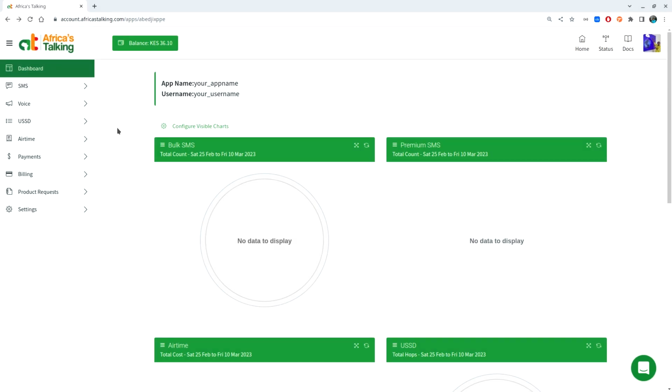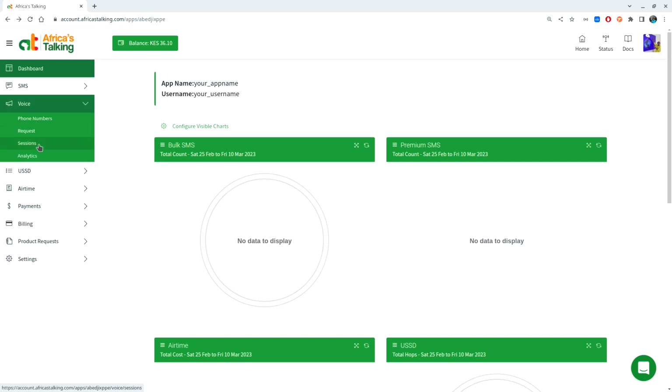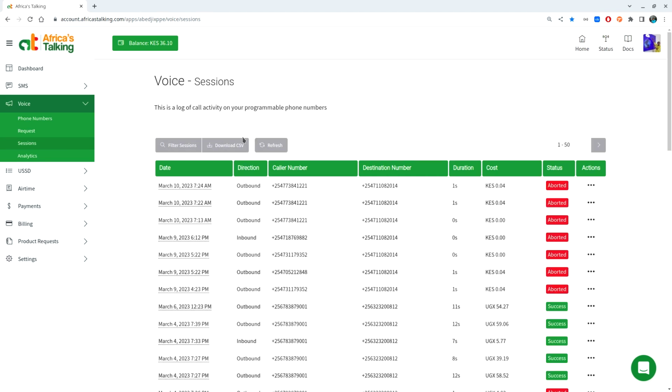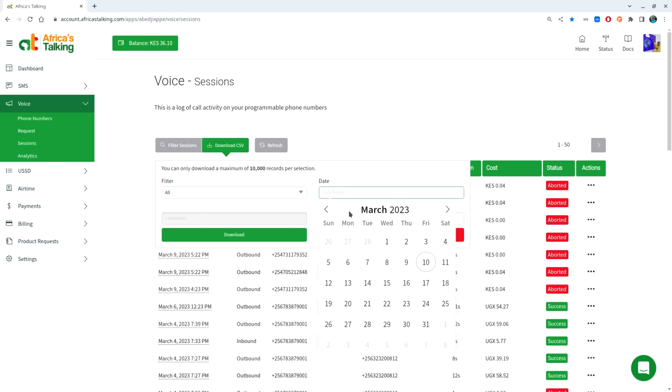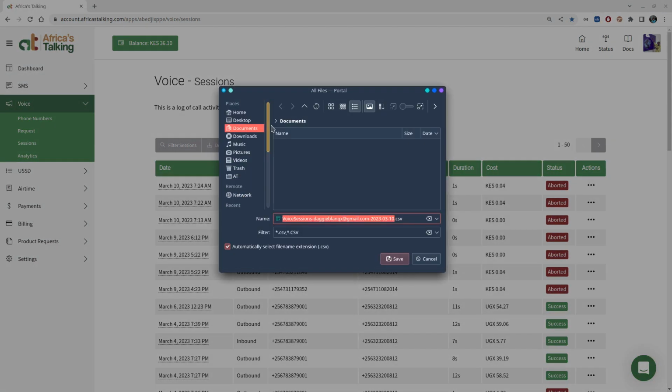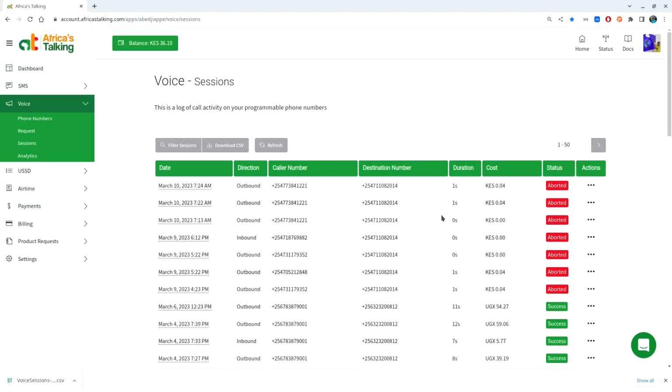And now we come over to the voice product. Scroll down to sessions. And then when it loads, click on download. Let's filter by date. And let's limit the number of records to just 100. And then click download. Your records could go up even up to 10,000. Your file will be saved as a CSV on your computer.